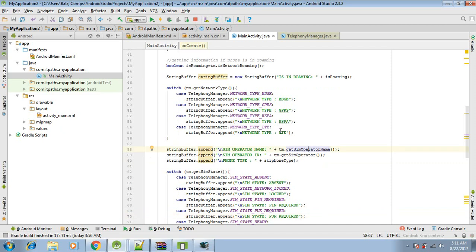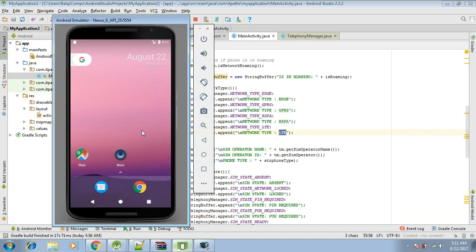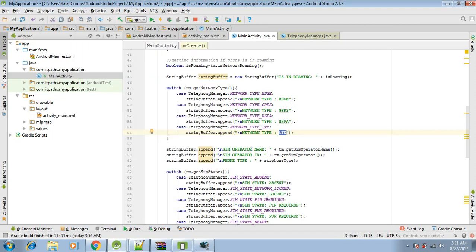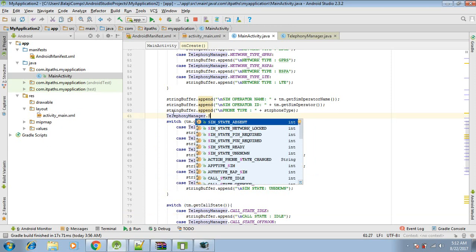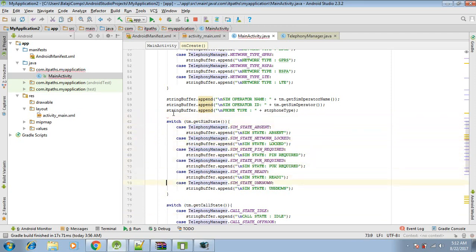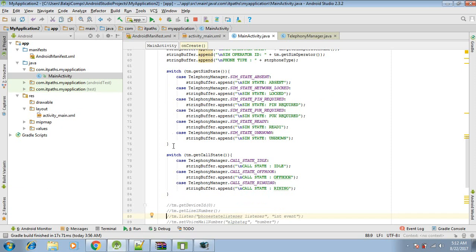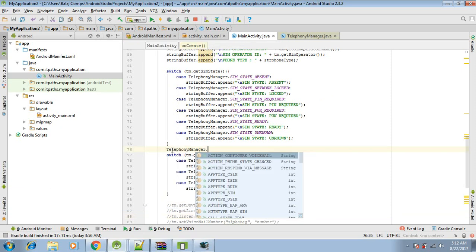And the get network type will give you the network type, whether it is GSM or CDMA or LTE. In the emulator you can see here, it is listing this 4G network, so it will list the LTE network. So the get phone count will give you the phone count, whether you have a single SIM slot or multiple SIM slots. It will just give you the number in that way.